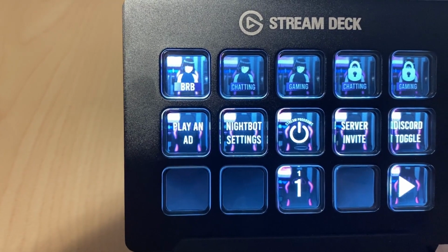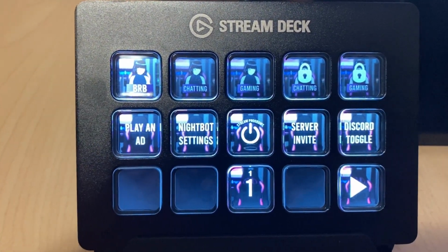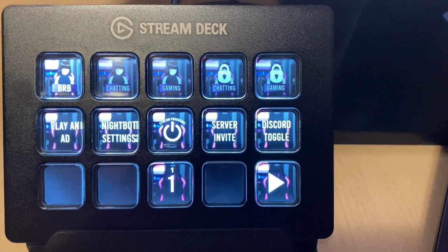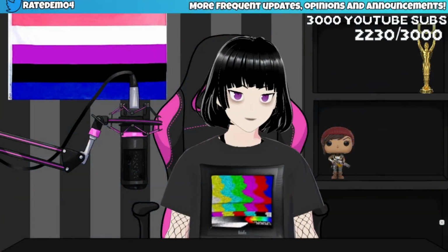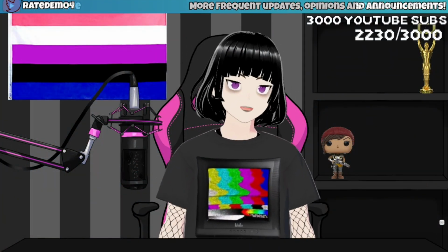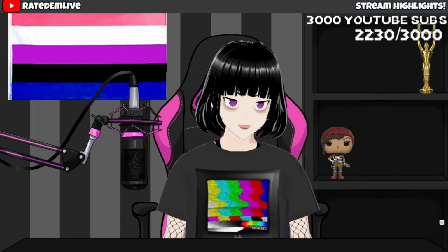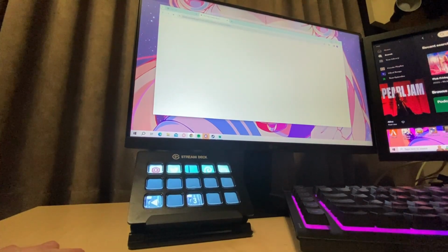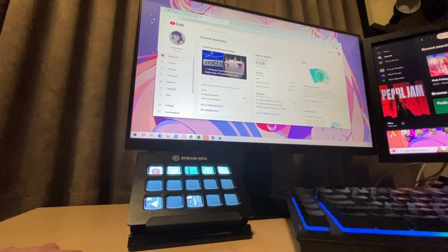Finally, the bottom row consists of a left arrow, a page counter, and a right arrow. I should mention that the second page is identical to the first, with the exceptions mentioned above. The third page consists of buttons with apps or websites I visit often, such as YouTube Studio, Twitter, my editing program Shotcut, the website I use to make my thumbnails, which is Photopea, and Discord.